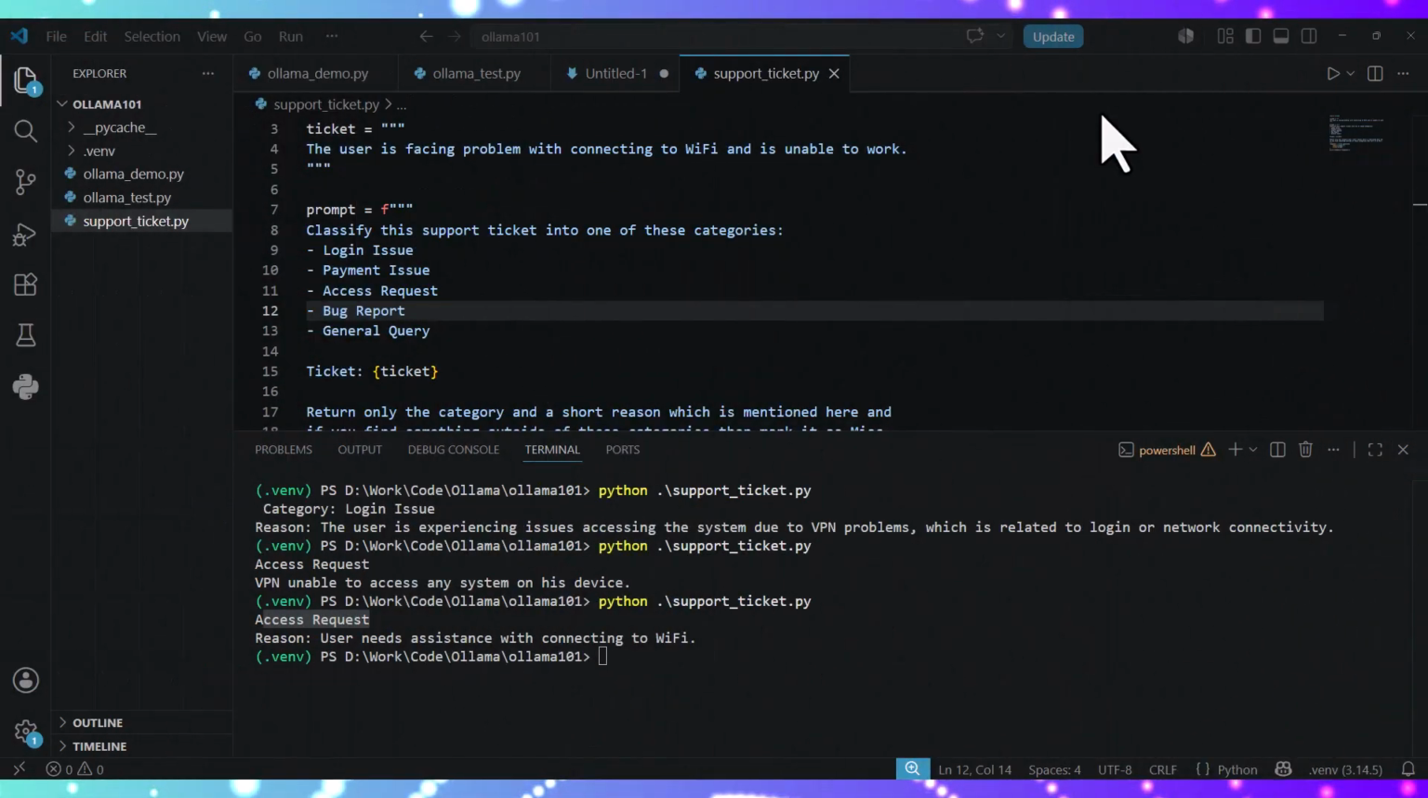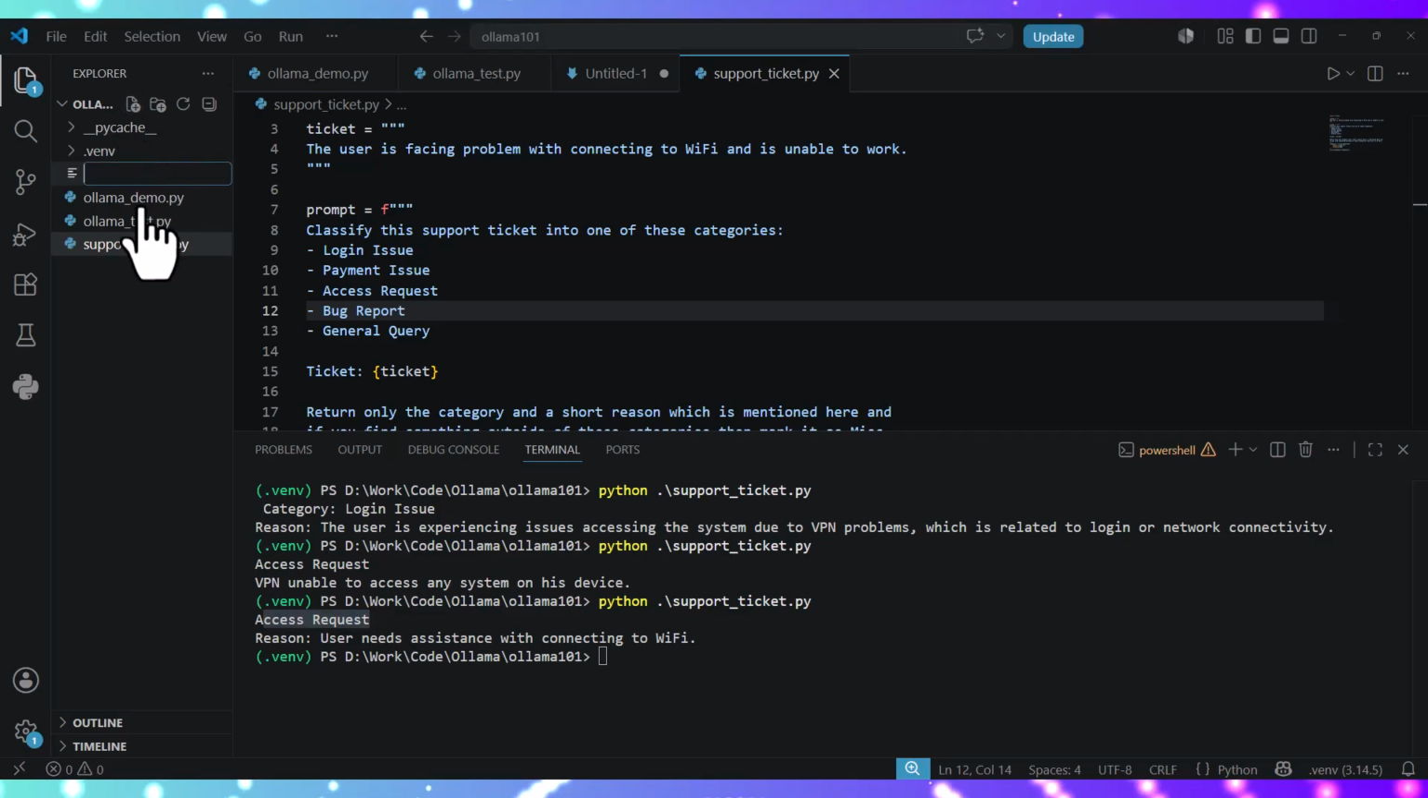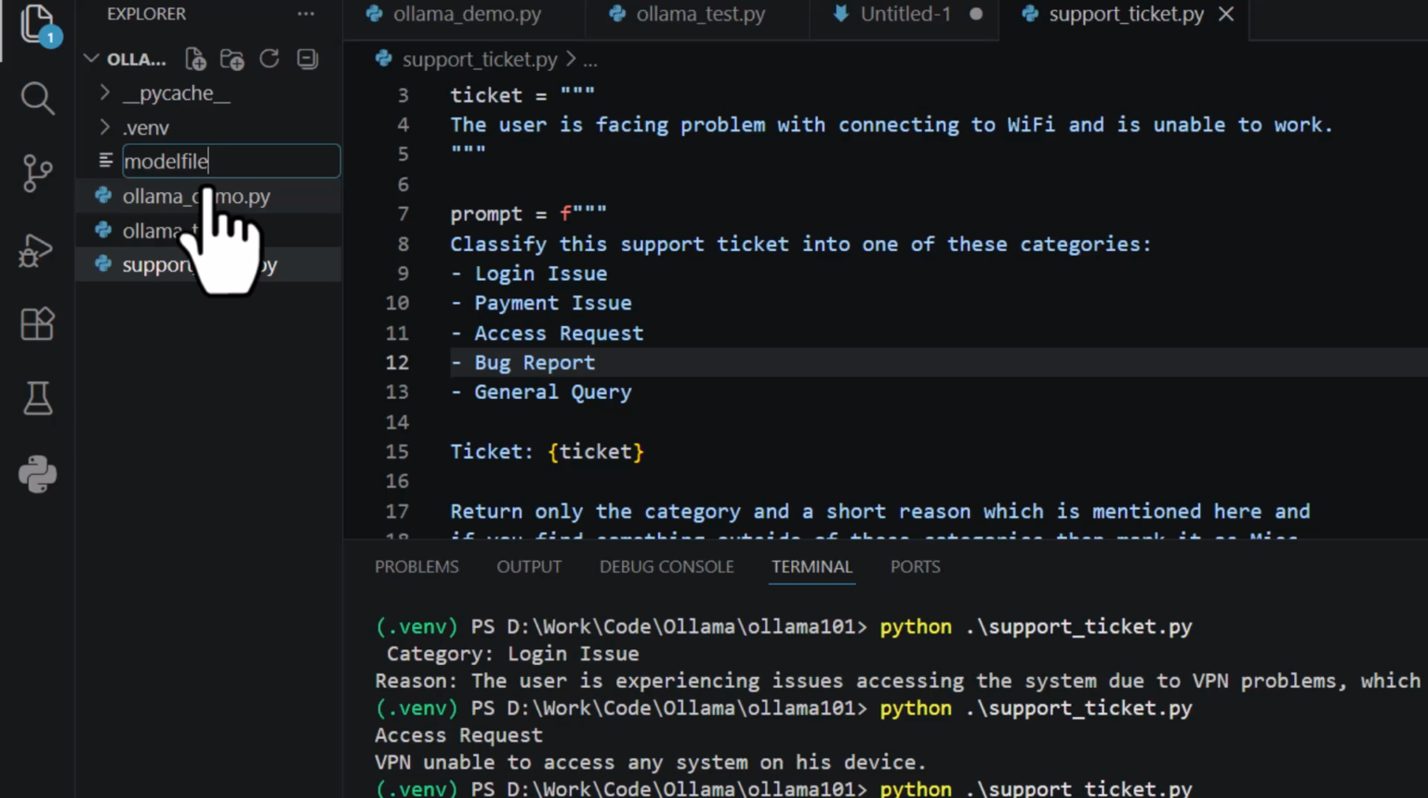Now let's look at one more interesting feature. You can customize how a model behaves using something called a Modelfile. A Modelfile lets you define a base model and add instructions. So let's create a Modelfile, name it like this: Modelfile, no extension.